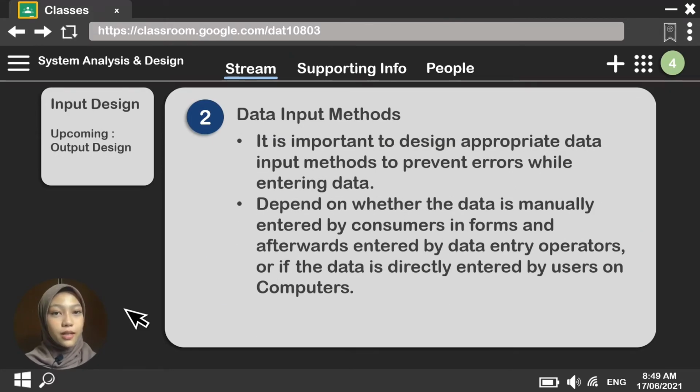Next is about data input methods. It is important to design appropriate data input methods to prevent errors while entering data. It depends on whether the data is manually entered by a consumer in a form and afterward entered by data entry operators, or if the data is directly entered by the user on the computer. For online methods, the user directly enters data using screen prompts, and for offline methods, a form is filled by a user. For example, candidates for admission to a college fill in a form.